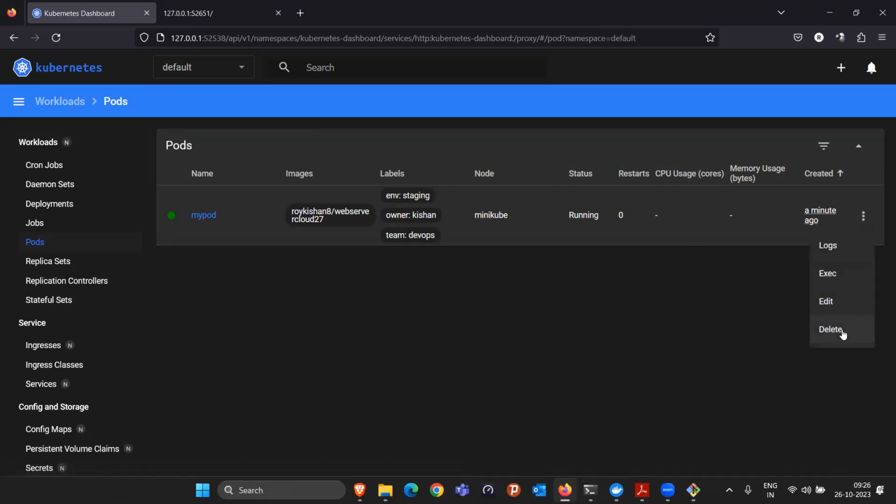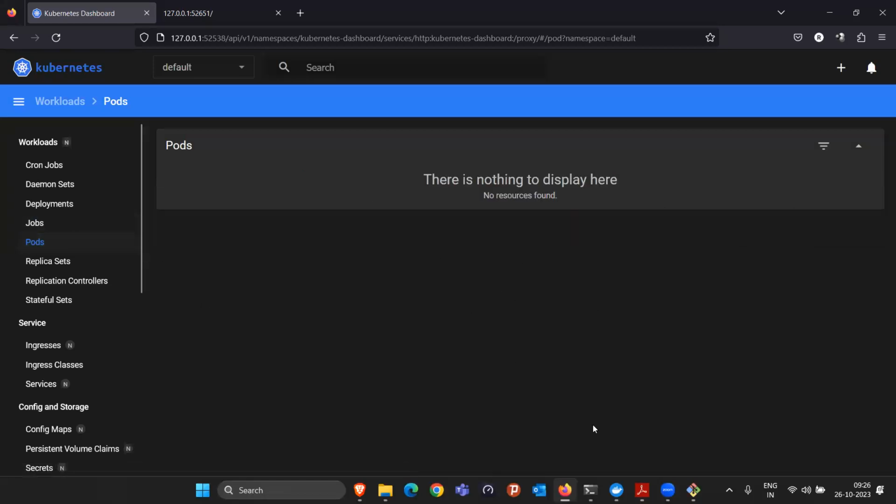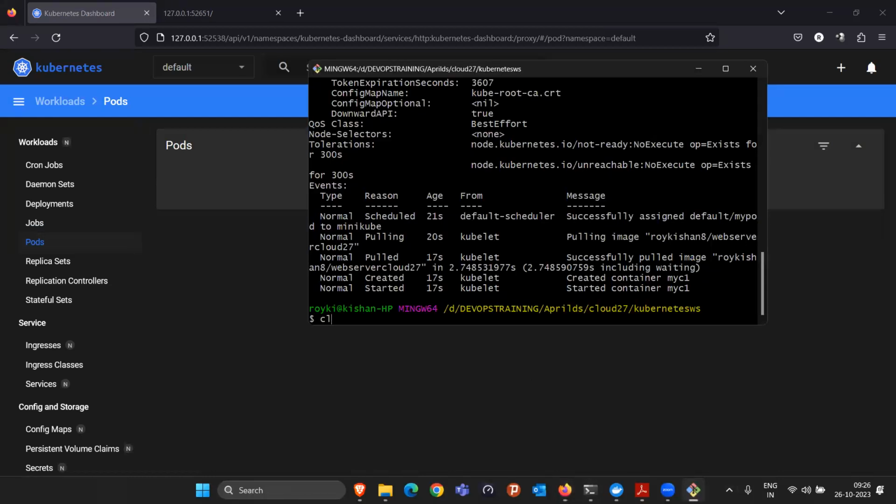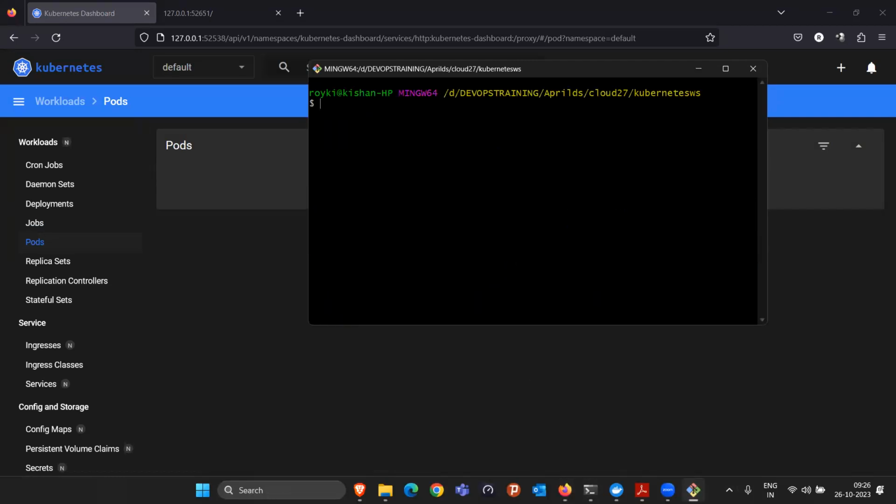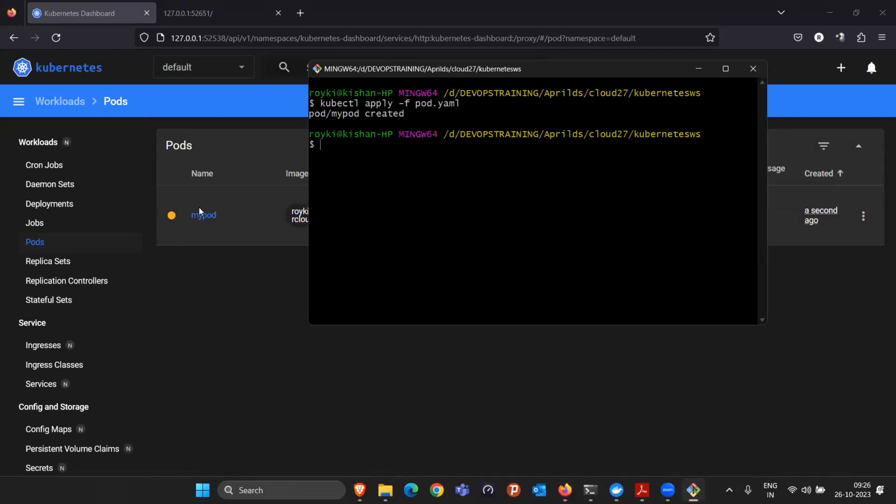Now, if some file is deleted or something, you can delete the pod like this also. Okay, now your pod got deleted. But if somebody asks you to create the pod again, you don't have to worry about anything. Just write the command kubectl apply on this particular pod.yml file, because that file is still present, right? So I'll press enter. Again, a pod will be created.